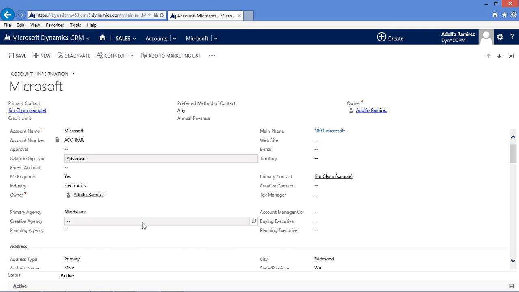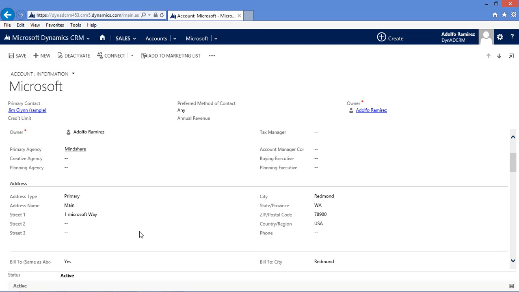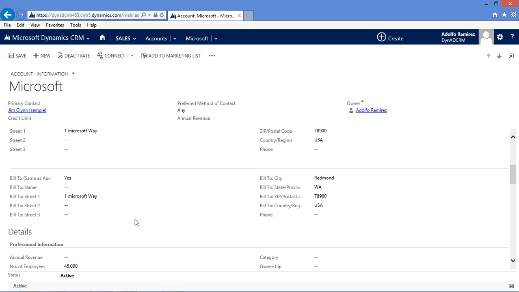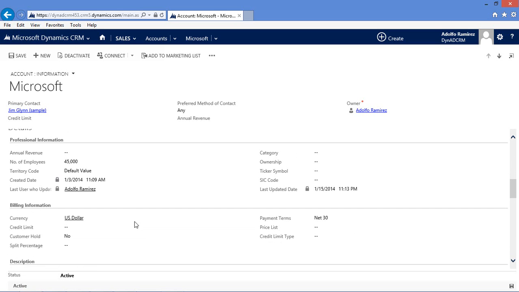So for example, if I'm setting up an advertiser, I have the ability to define who the primary agency is, what is the main primary address and the main bill to address. I also define elements like payment terms and credit limits for those accounts, so the sales reps can see what the status of the account is and their conditions financially speaking, so we can create campaigns more effectively for them.